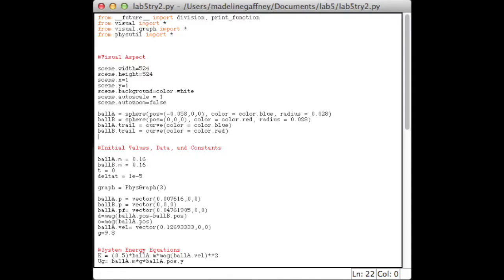From the initializations and physics concepts discussed, I composed this code. After setting up the visual aspect of the computational model, I inserted the data and initializations, such as each ball's mass, the initial time, the change in time, ball A's initial velocity, ball B's initial momentum, which is 0 due to its initial velocity of 0, and the final and initial momentum of ball A. I also defined gravity as 9.8 meters per second squared.